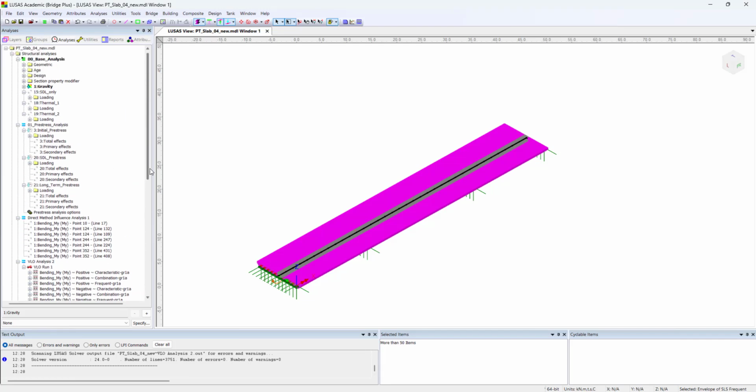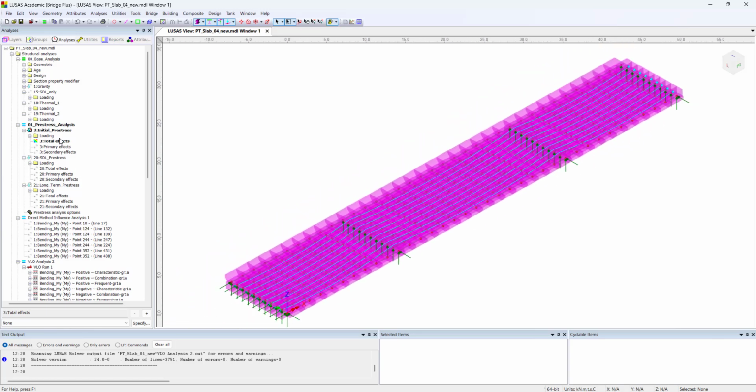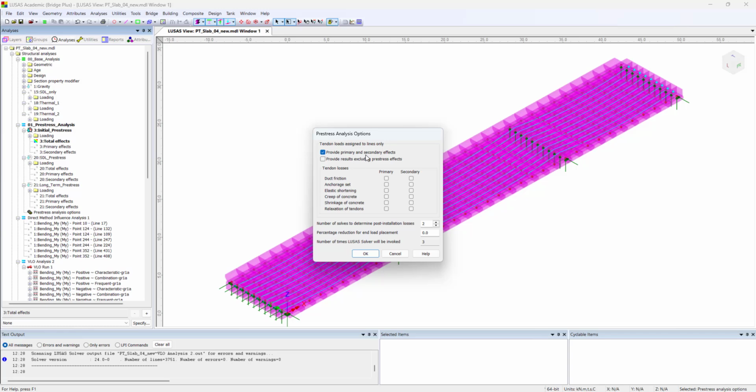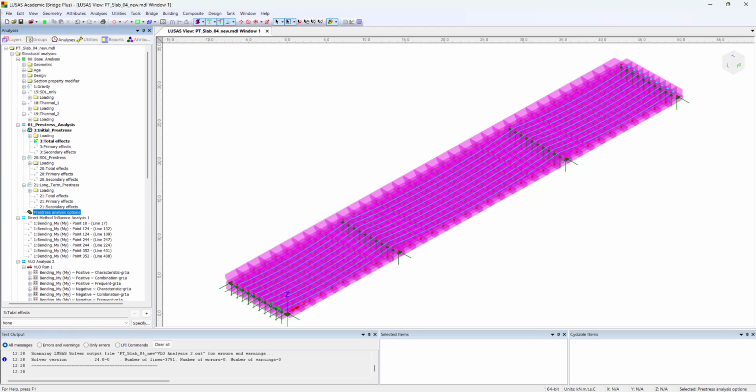Now if we look at our pre-stress loading in a bit more detail, I'm going to set active this first load case here so we can see the tendons, and I'm going to turn on transparency. So we've got 3 load cases in this pre-stress analysis. You can see that there's no nonlinear controls on, but because we've got the pre-stress assigned, we've got this option here. And by default, this is on, and we'll see later on how these primary effects are used by the design tool.